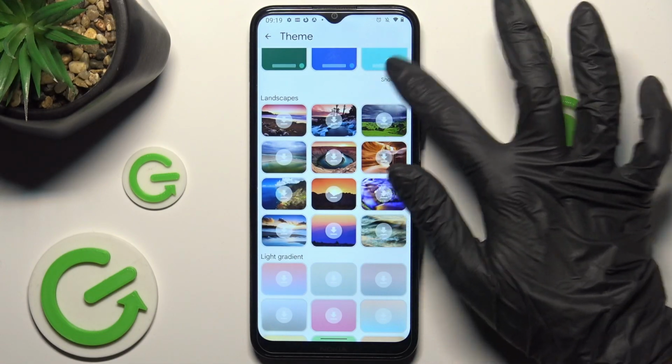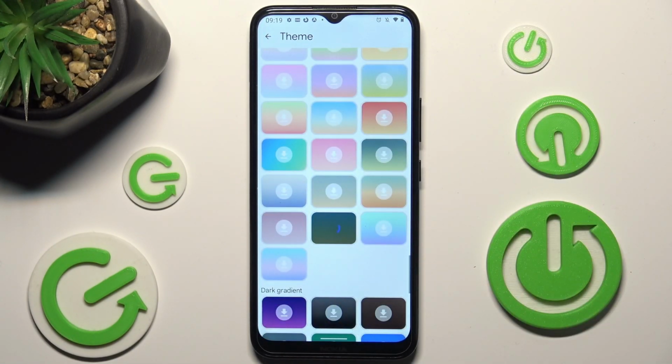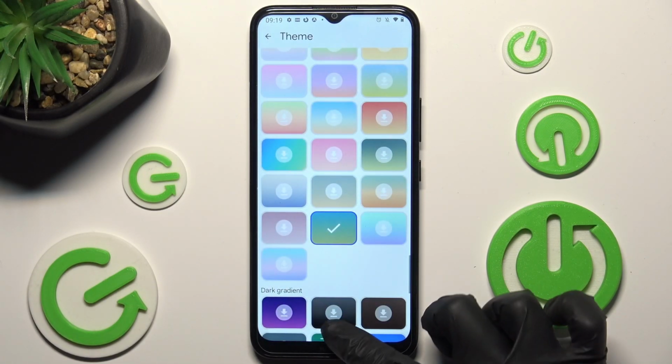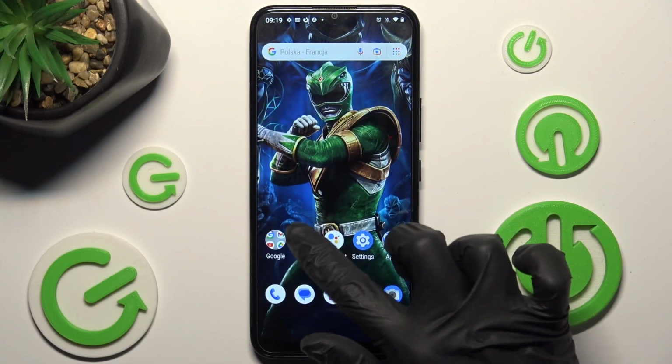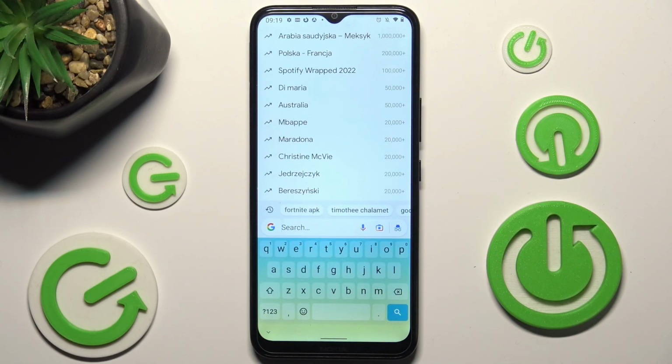Now tap on the best theme for you, in my case this one. Manage key borders thanks to this switcher and tap on Apply. So when I go back, as you can see, theme of my keyboard has changed.